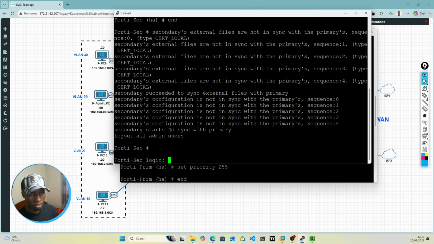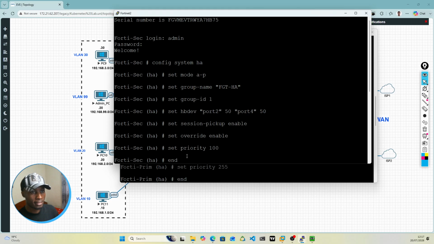So the secondary starts to sync. Here we can clearly see how the synchronization was happening. We have the confirmation: secondary succeeds to sync to external files with primary. Secondary file is not in sync with primaries, and the likes of that. So just give it some time, all the synchronization will be done if you have the commands as on the slide, as you can see on the video here.